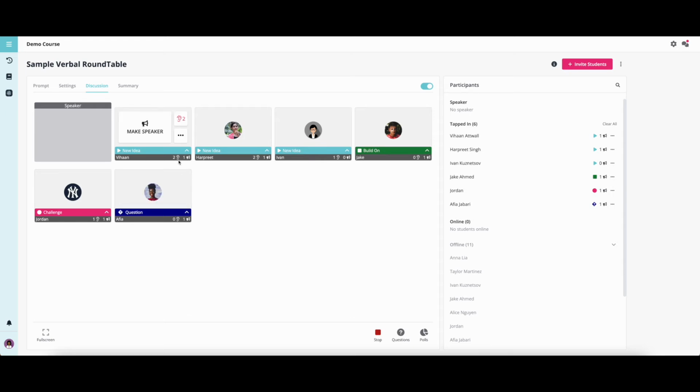If students want to cast a vote and say, I really want to hear Vihan speak, they would click this little ear icon, and that tells the teacher 2 people in the class want to hear Vihan. So maybe I should actually make Vihan the speaker instead of Jake right now because more students want to hear what he has to say.